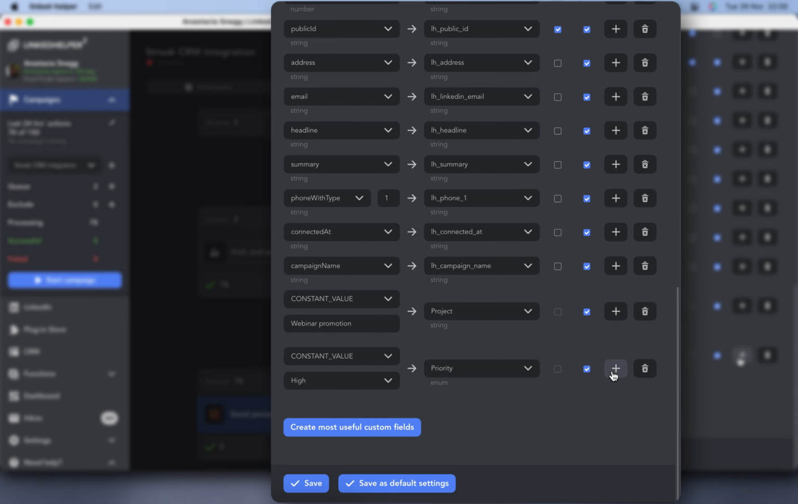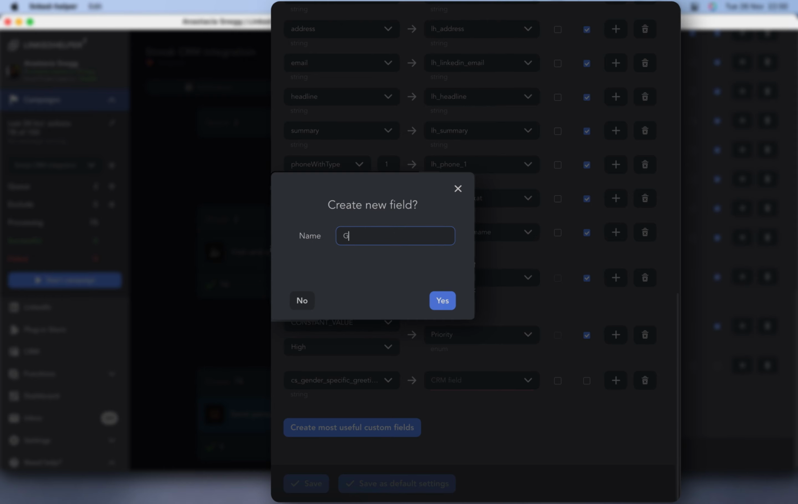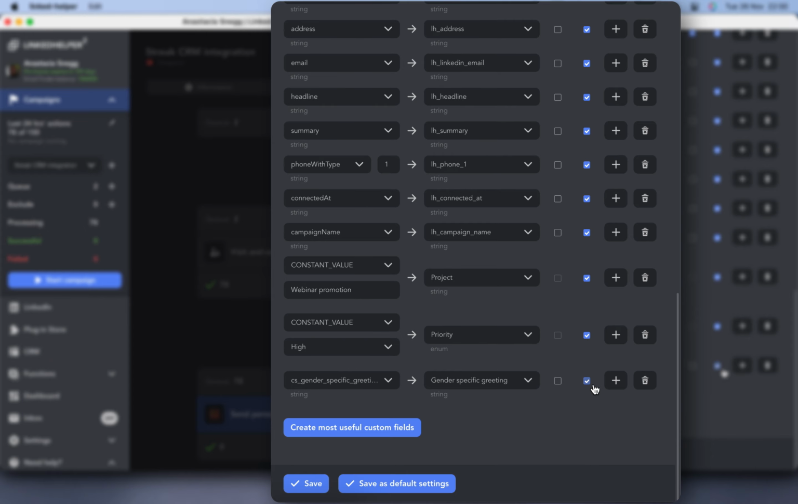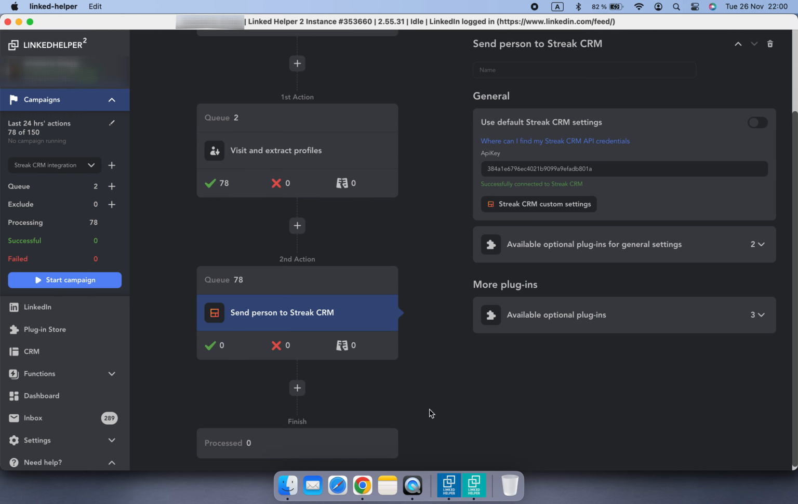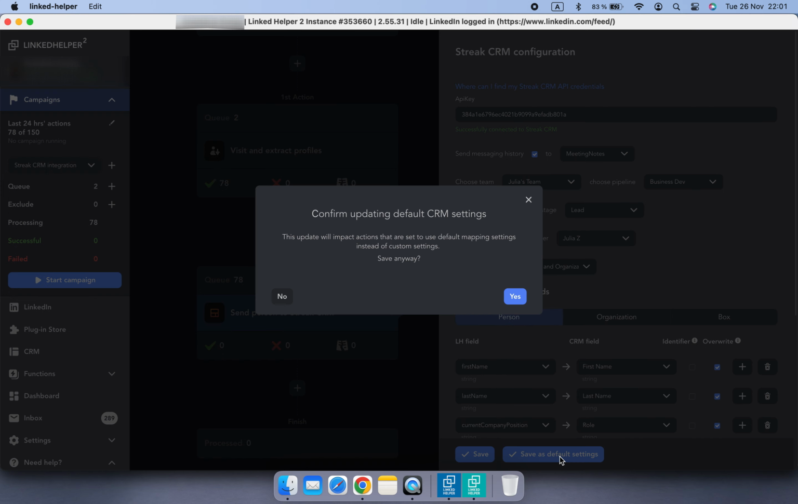It's also possible to transfer custom fields that you created in Linked Helper. I'll send custom greetings based on the gender, like Mr. or Miss. When your mapping is complete, click Save to apply these settings to this action. Use Save as default to apply these settings to future campaigns automatically.